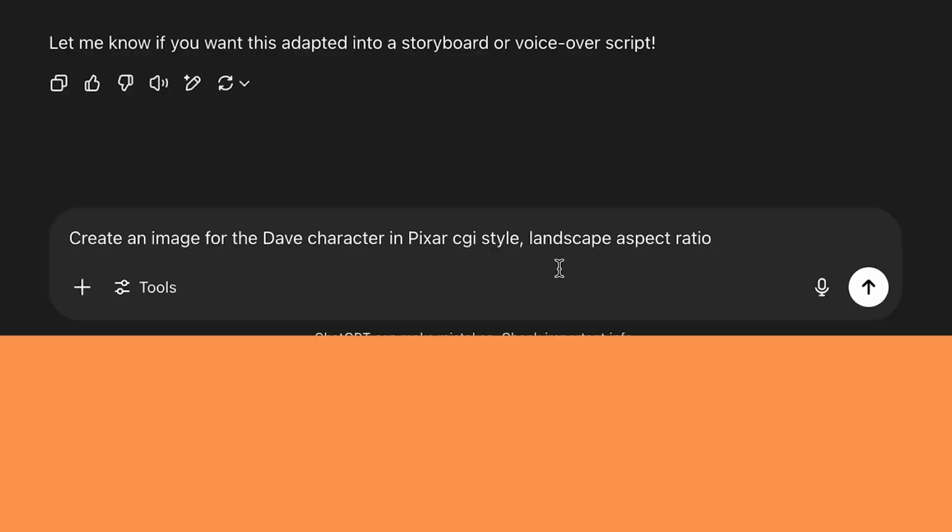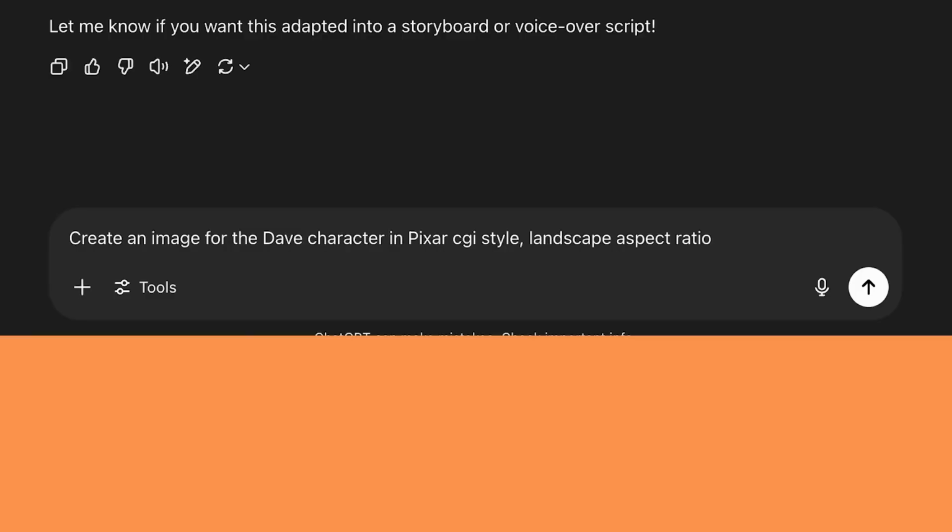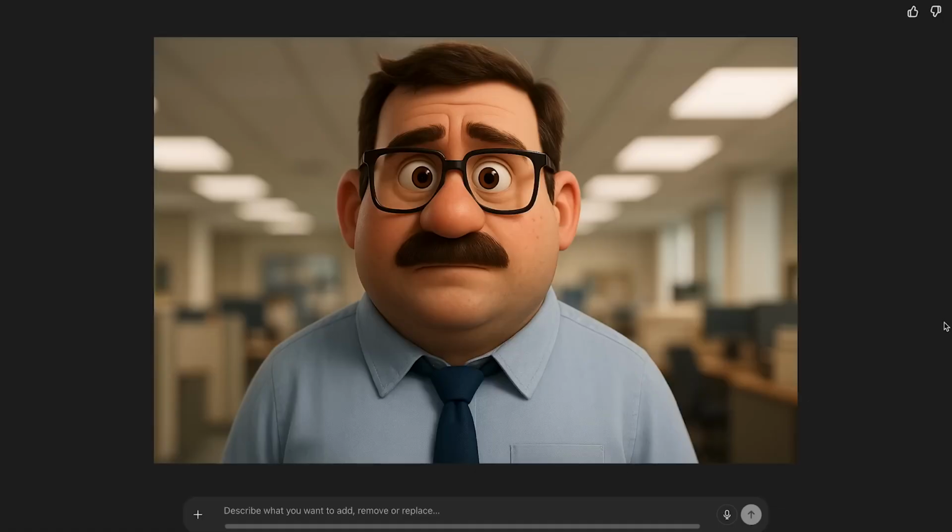You can ask to create different characters and name them how you want. So I've put into the prompt, create an image for the Dave character in Pixar CGI style, landscape aspect ratio. You can choose any style you want, but for this story I wanted it to have that Pixar look to it. And the result looks awesome.